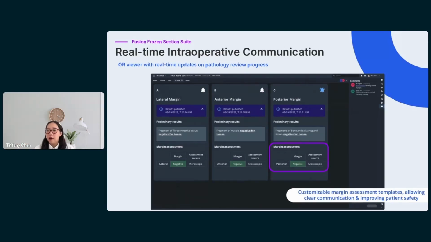And if there are any updates that happen here, the updates will then get published. And you'll see that there's a blue bell icon. So this will give them both a visual and audio notification that there are results that have been published or updated, so that the OR can then always make sure that they have the most up-to-date communication and updates from the lab.